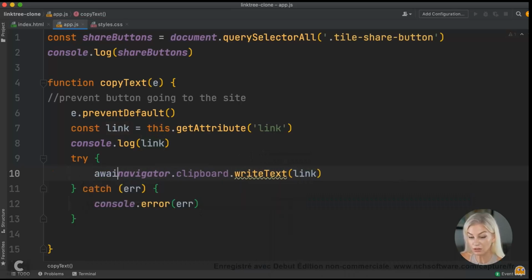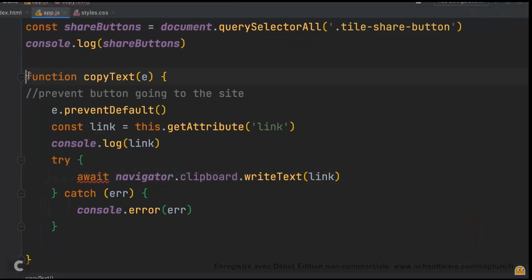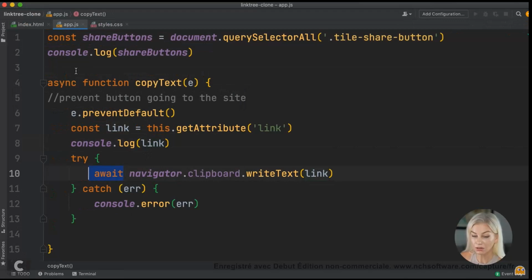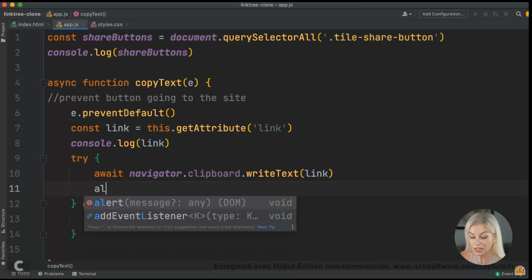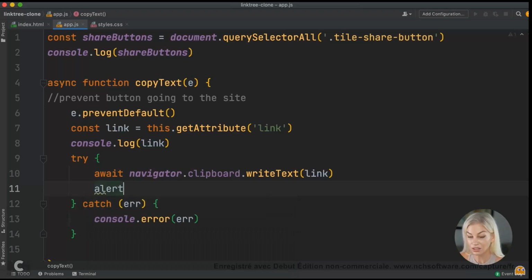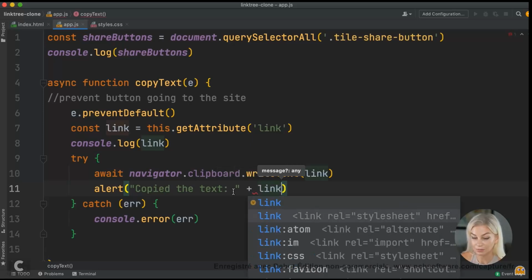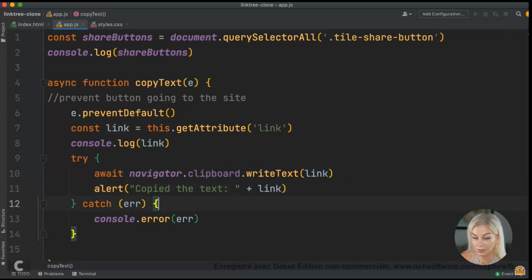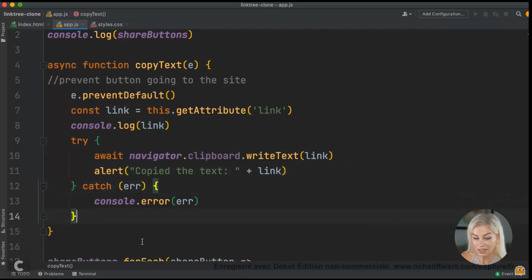I'm going to have to wait for this to resolve, so I've used the await keyword, which means we need to make this an async function. Awaits can only live inside async functions. So that's what we're going to do. And we can even have a little alert to let us know that this has been copied. So, copied the text, and then let's get our link. Okay, great. So that is my whole async function.